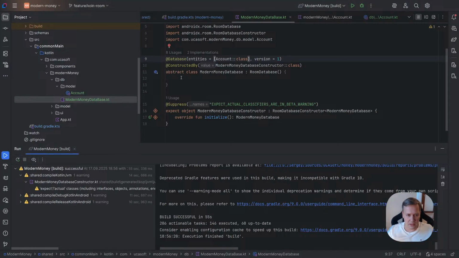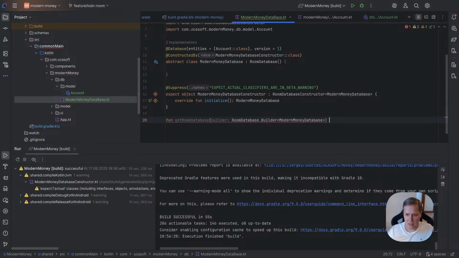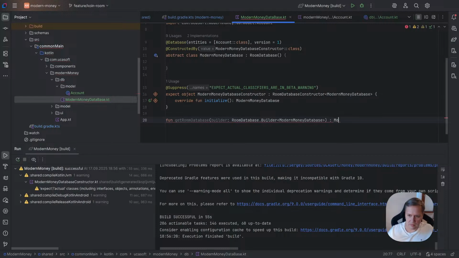So the builder succeeds. Let's create a new function which will return our database. Let's call it getRoomDatabase, and it should accept a builder, which should be a RoomDatabase.Builder of ModernMoneyDatabase, and it should return ModernMoneyDatabase. Here we just need to return our builder.setDriver, and we need to provide a driver.